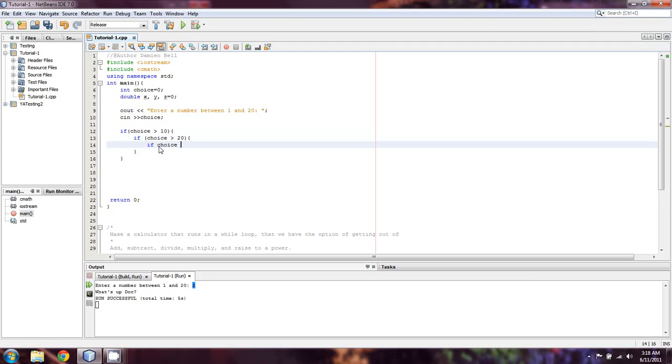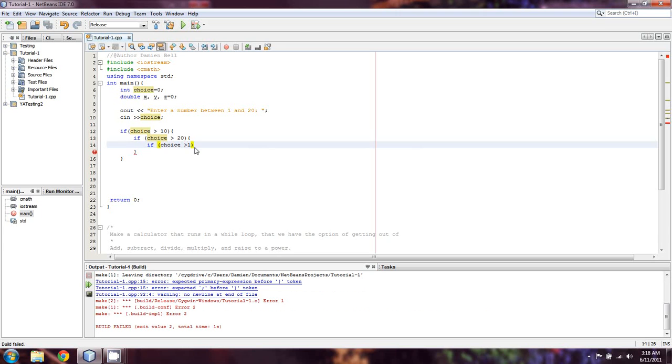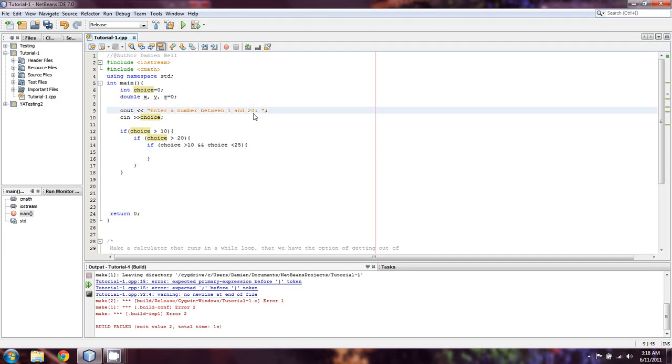And then maybe I'll say if choice is greater than 10. Oop, and I didn't mean to compile that. If choice is greater than 10 and choice is less than 25, we're just going to update that. Well, actually, it'd have to be over 20 to even get in there, so I guess we'll do that. At this point, we have three ifs that all need matching else statements. So let's just say cout number is greater than 25, or than 20, because that works.